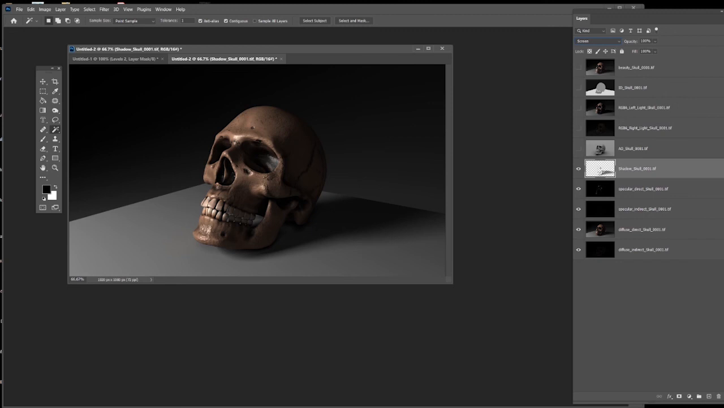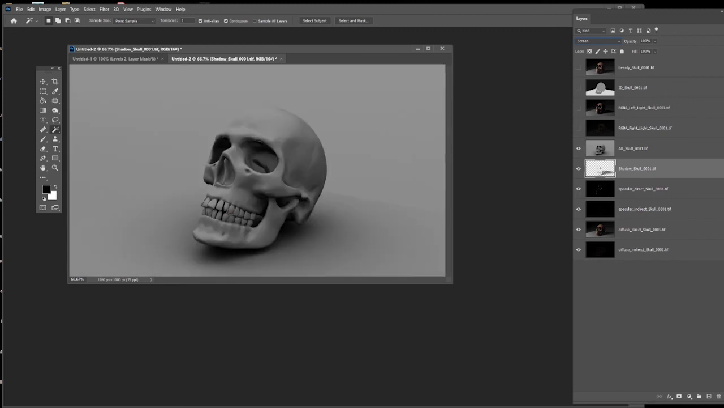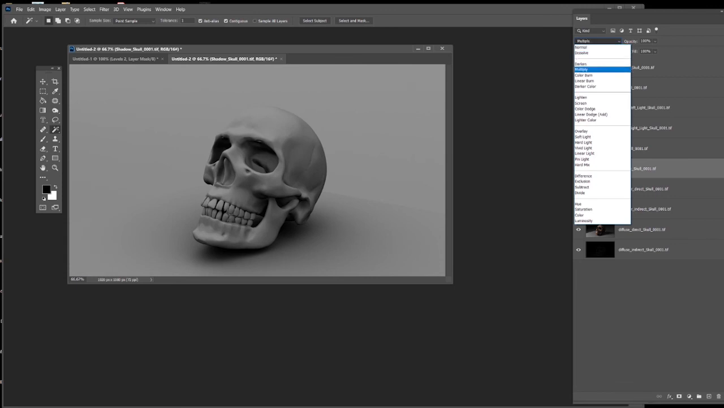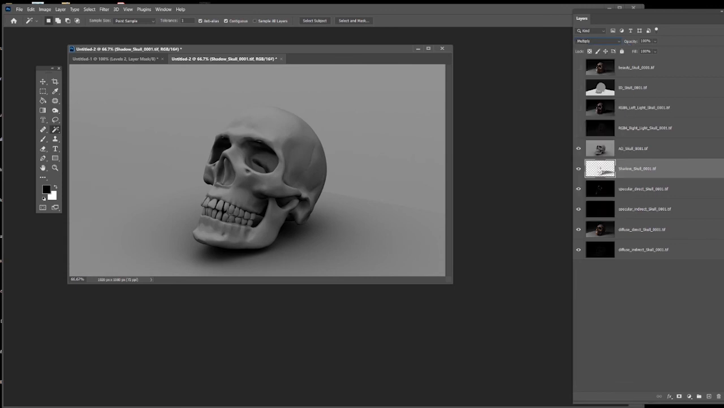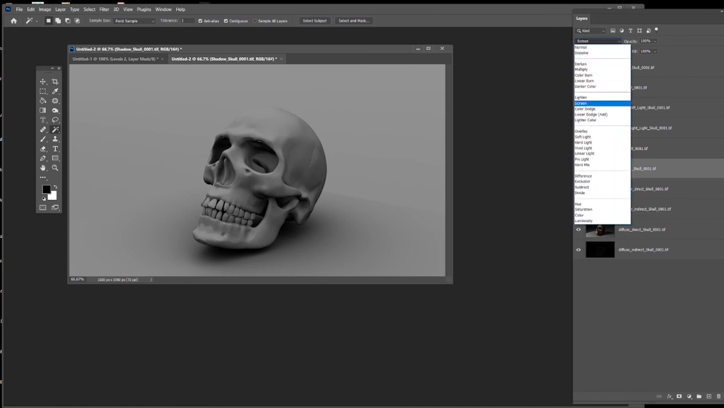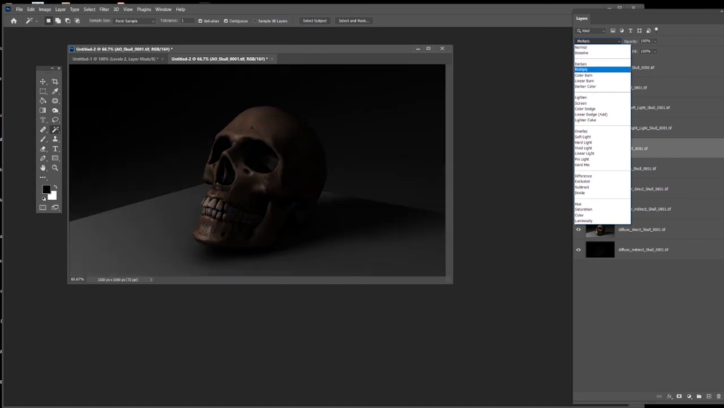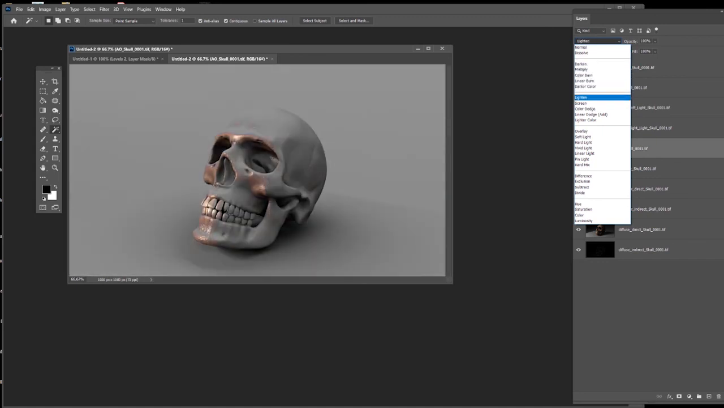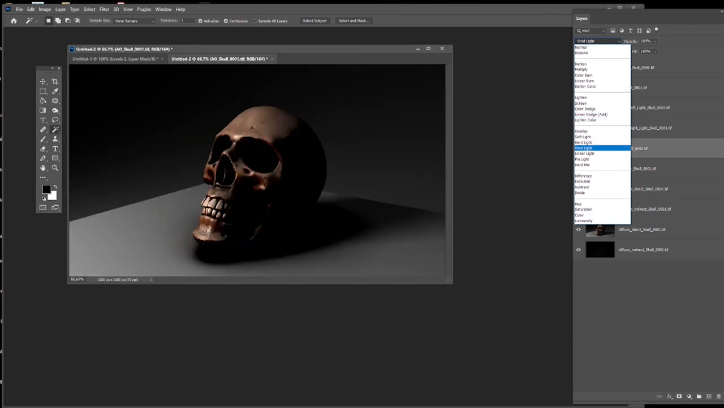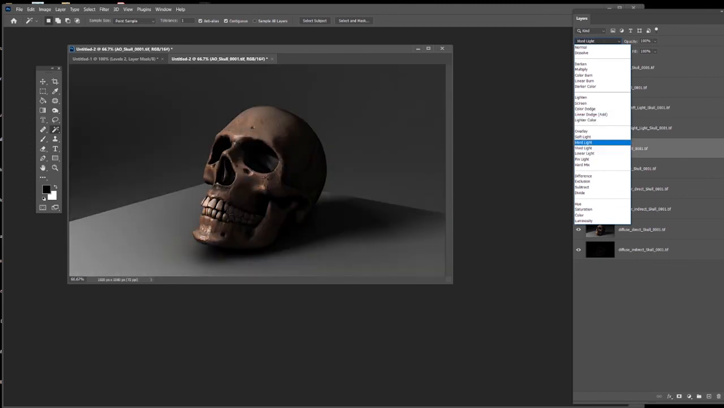And then in here's my AO. And I'm going to choose multiply. Make sure I choose the correct one. Sorry about that. There we go. Multiply. And you can choose what you want here. That looks kind of cool. You can choose what you want here, soft or hard light.